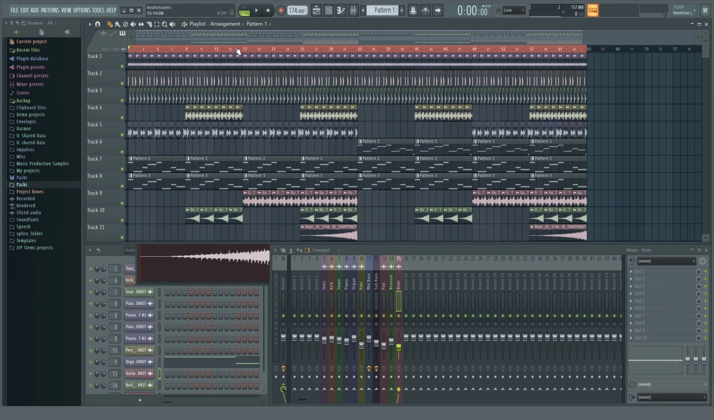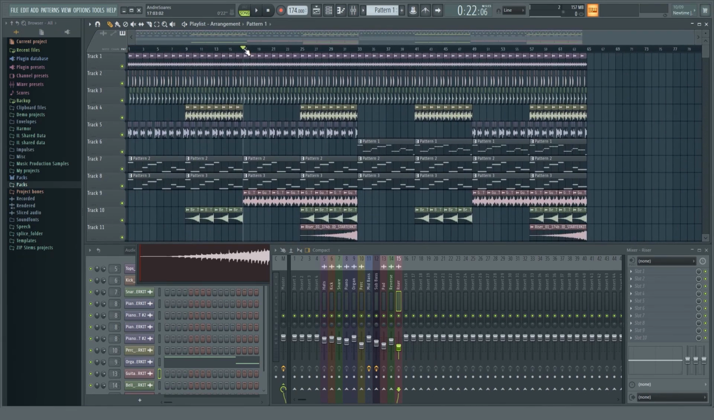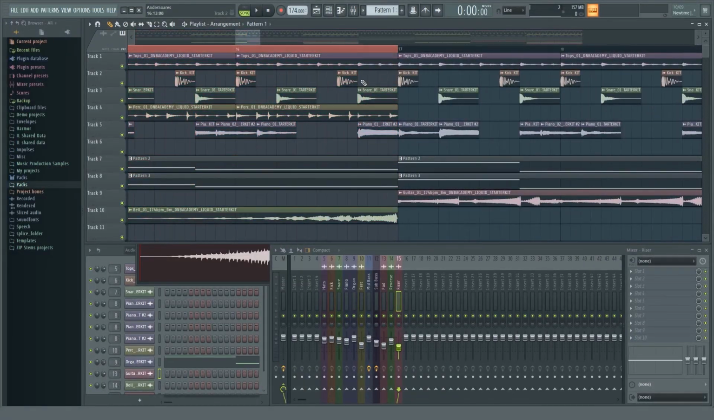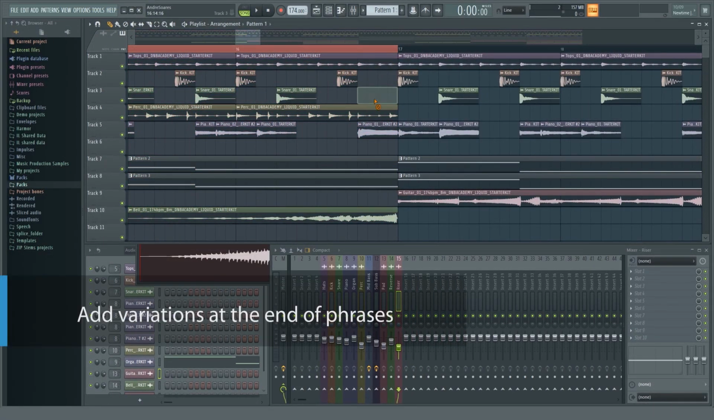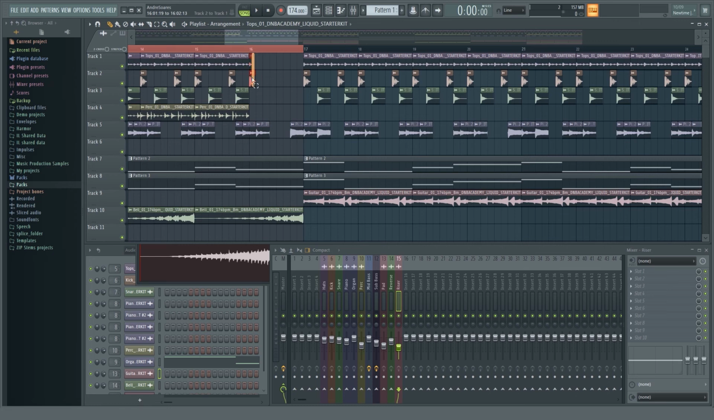And let's also create some transitions on the drums. As I said earlier, drum and bass is created in phrases. So I'm going to look at each phrase, each 16-bar loop, go to the end, and make a slight transition here. So I'll remove some of the drums on this kick. This kick here can trigger the drums to stop.